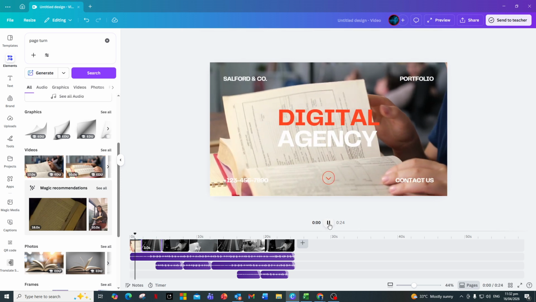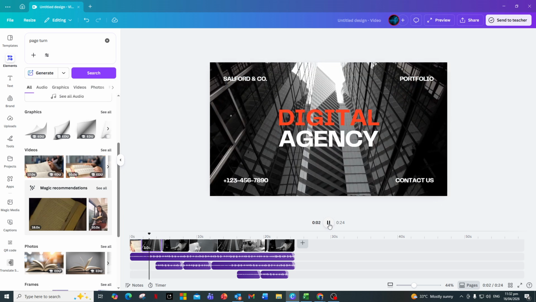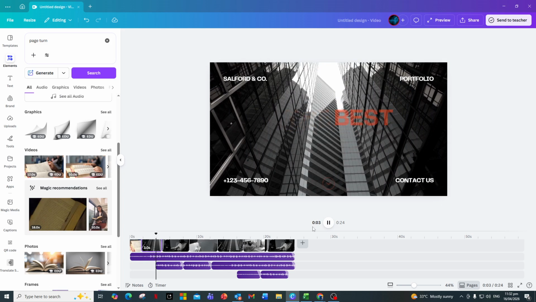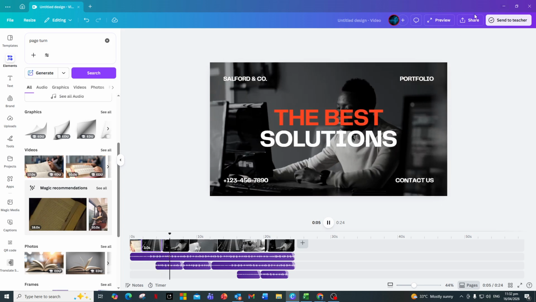When you are happy with everything, preview your design to make sure the motion feels natural, then export it as a video. And that is how you create a clean, eye-catching page turn effect in Canva.